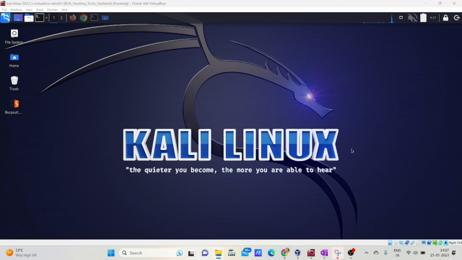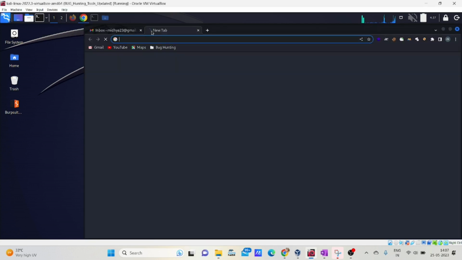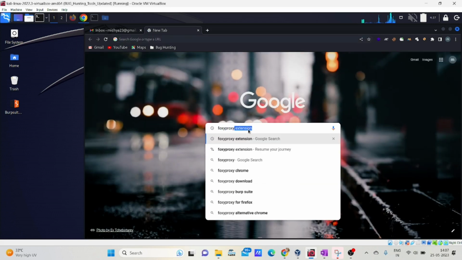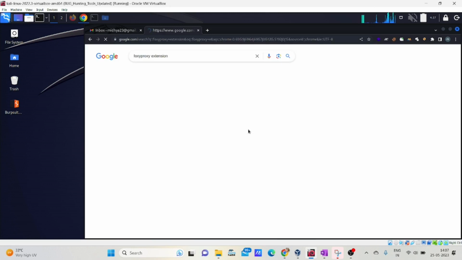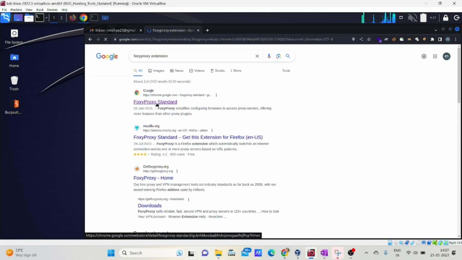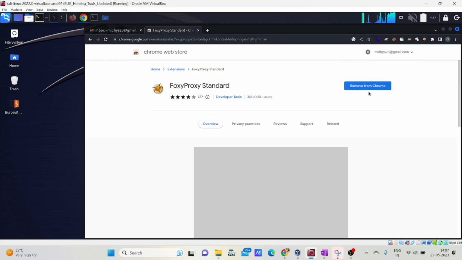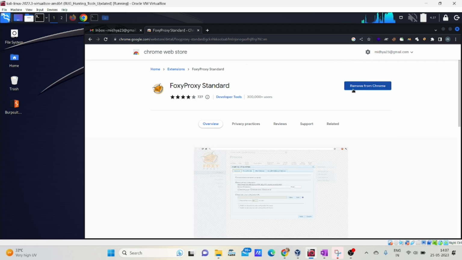Okay, so let's understand how to use this FoxyProxy extension in both Chrome and Firefox. In Chrome, let's search for this FoxyProxy extension. Here, I'll open the first URL, and I have already added this extension to my Google Chrome. You need to add this Google Chrome extension and press OK. So this FoxyProxy will appear over here.